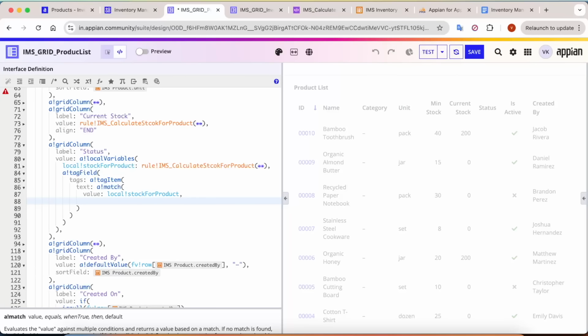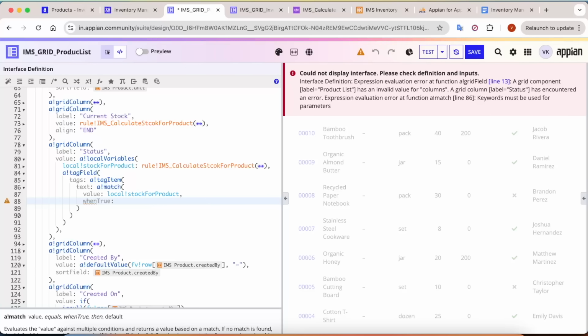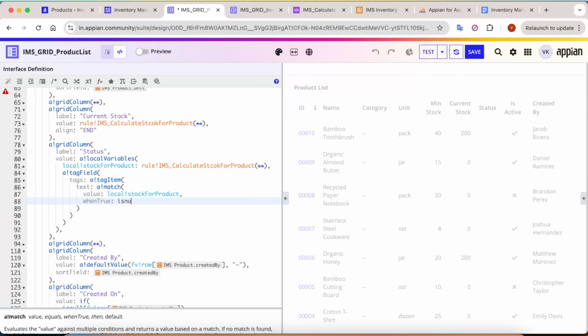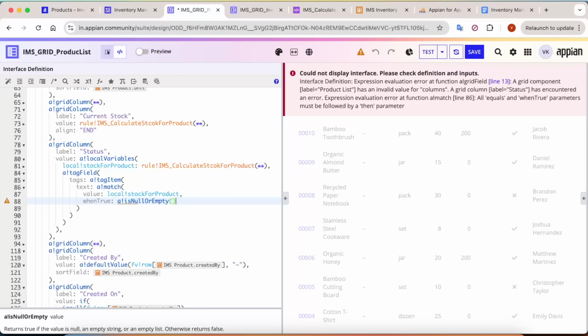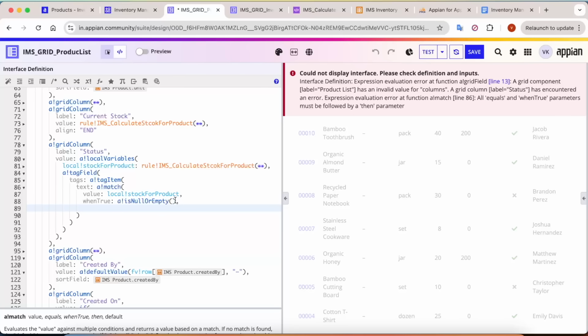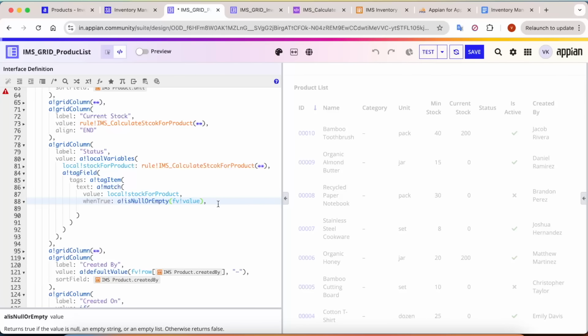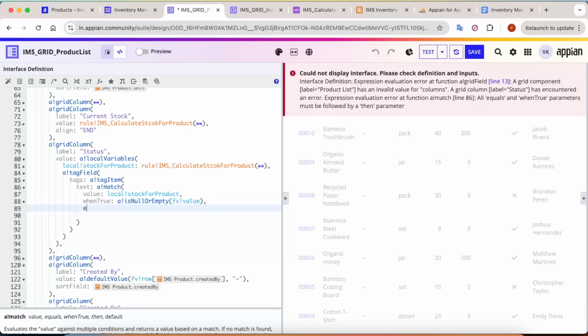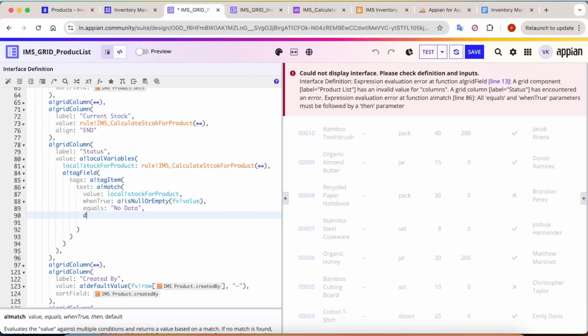When true, it means we want to check when it is true or false. If it is null or empty, no data at all is present here. Here fv bang value: whatever you have written in the value, you can access with the help of fv bang value. If it is null or empty, we can say no data. Let's define a default parameter as of now as well. All equals when true must be followed by a then, so I guess when true it should be then.